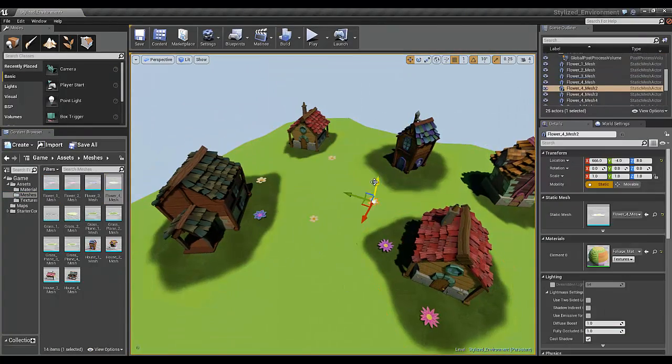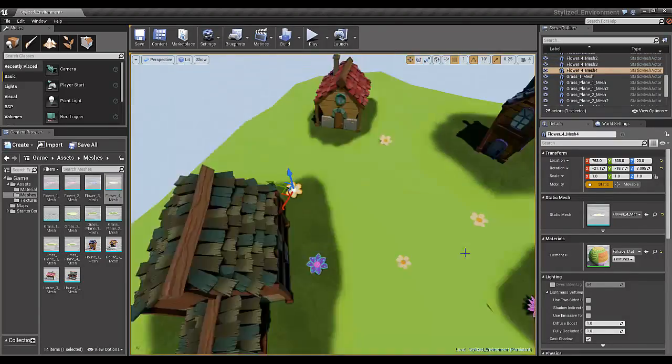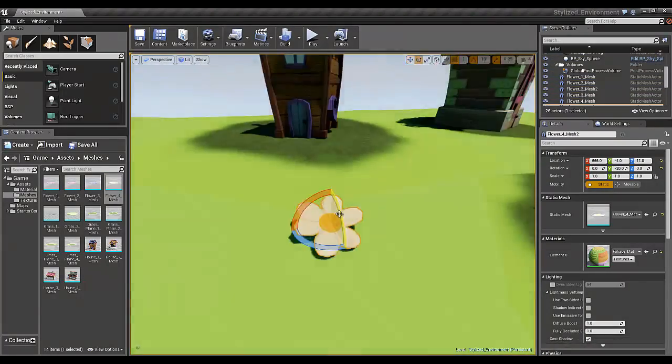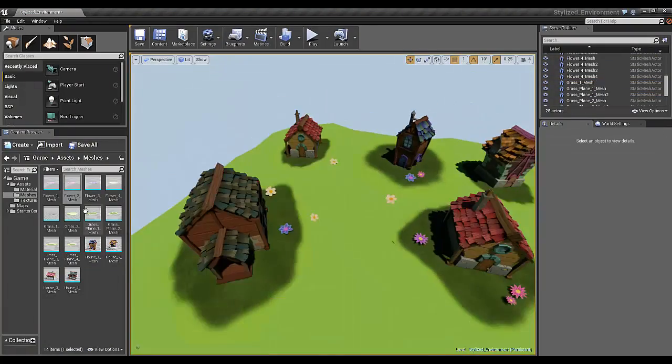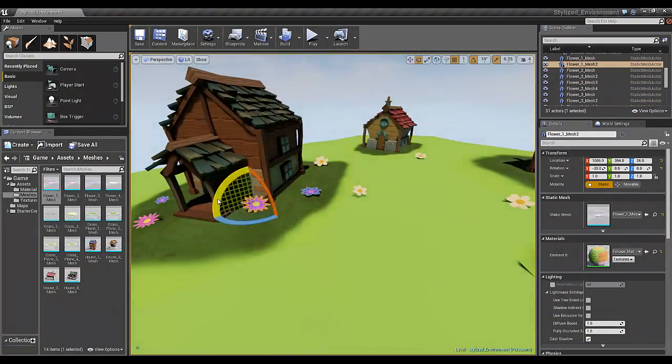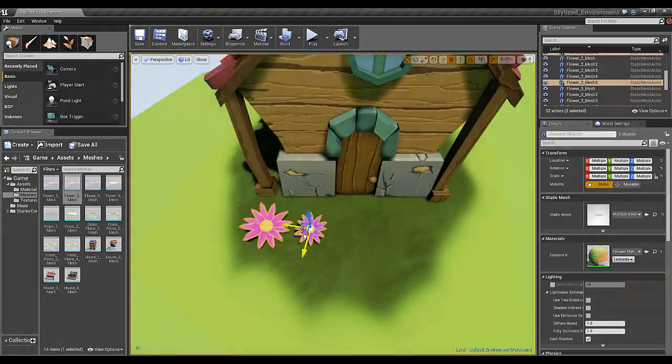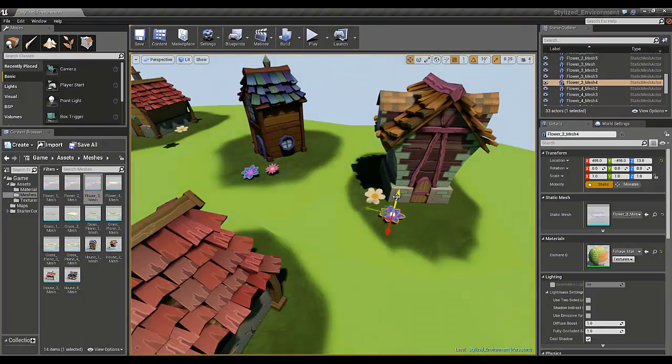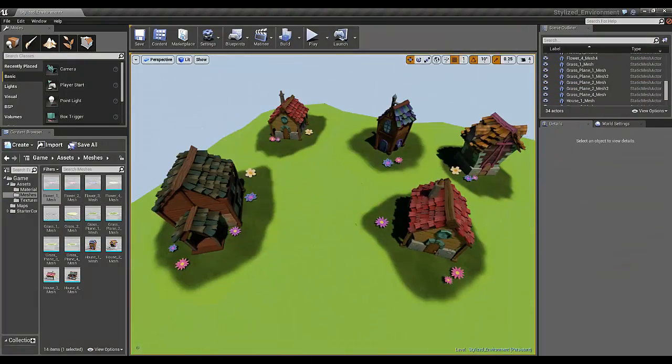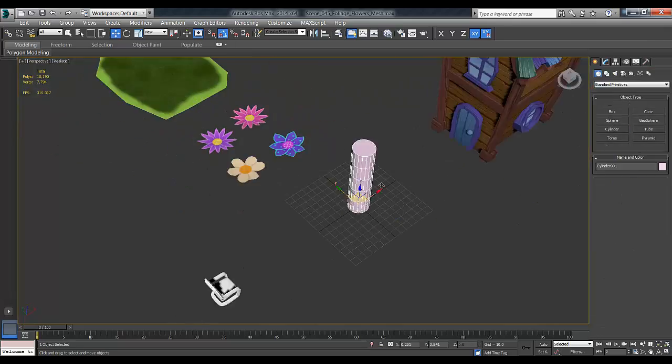So I'm just putting them about the scene here in Unreal Engine 4, just to help break up the ground and create more interest there. And since the camera's going to be at a fixed angle, I'm making sure that the flowers are looking towards that direction, so we're getting more out of them.